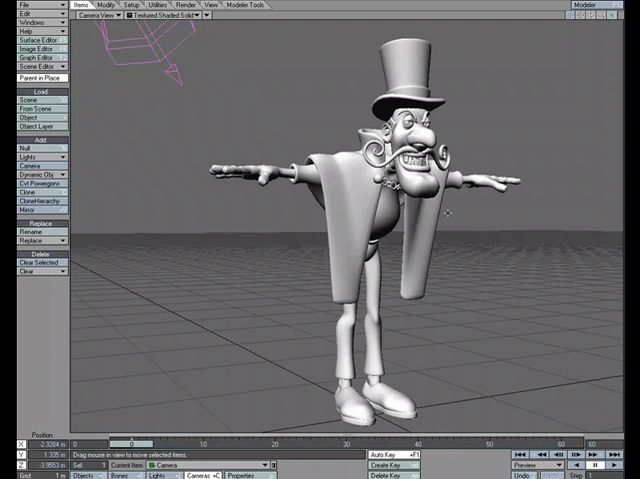Although Lightwave's known for its photorealistic renderer, there are several options for getting non-photorealistic rendering and several different styles. And I thought we could take a look at one of my personal favorites, which is the halftone shader. I've got this character in the scene.